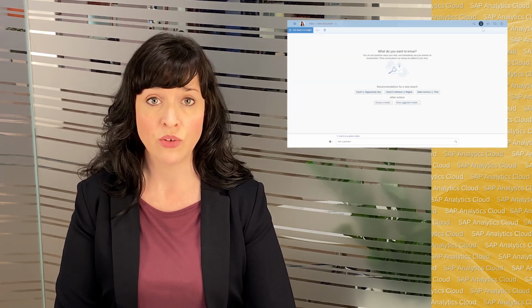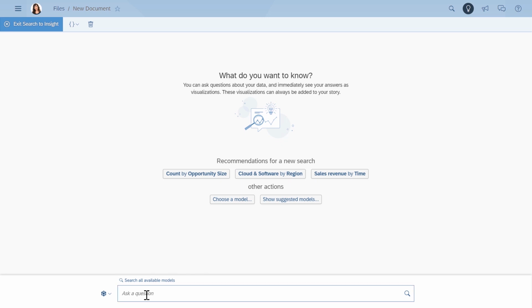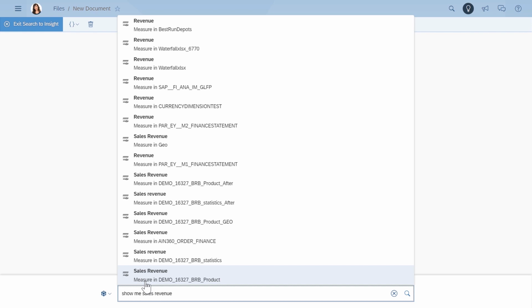Search to Insight is a smart feature that uses natural language questions to dynamically build visualizations that you can add to your stories. You ask the system to show you sales revenue, which brings up some models to choose from. A model is a representation of data in the system, transformed and organized to meet the needs of multiple users. It includes elements such as measures, which contain quantitative information that can be used for calculations, dimensions, which are qualitative and help to provide context, and versions, which capture different categories of values, such as actual, budget, or forecast, used for planning purposes.